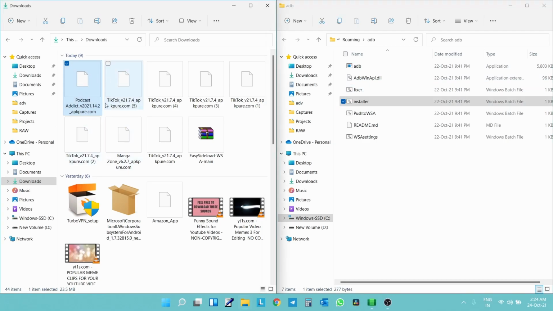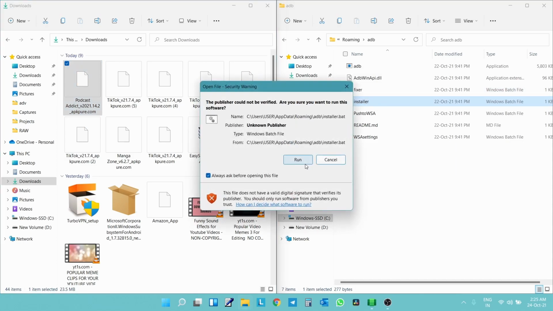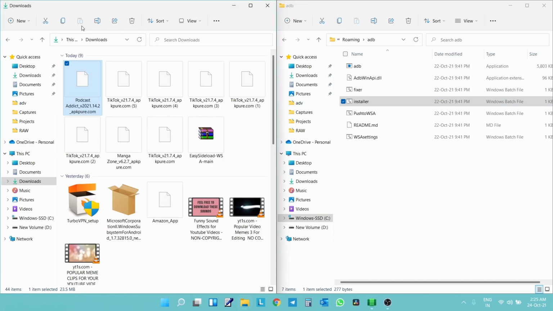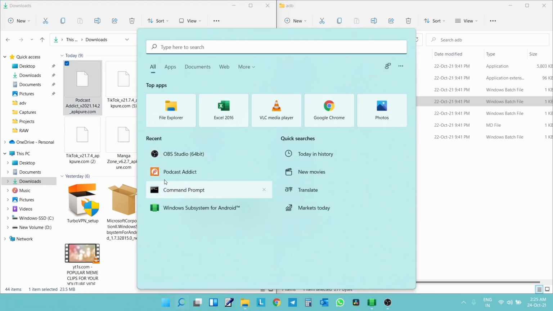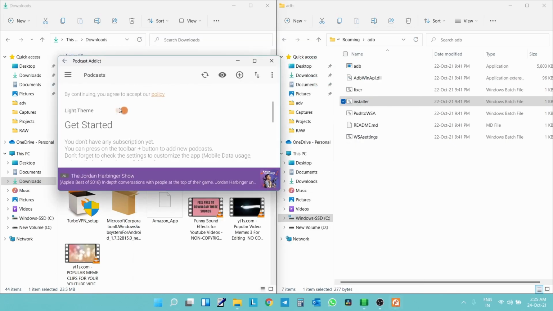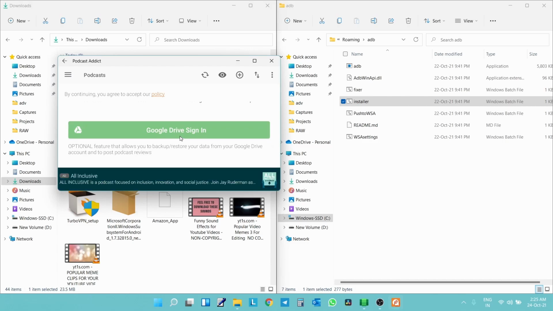Now as you can see, I have this podcast app here and the installer here. I can just drag it onto the installer. I will run it, and boom, already connected to 1.127.0 or something like this. Now your app is installed. It's that easy. I will just click on search, and here you can see the podcast app, light theme, dark theme, whatever you want. Google Drive sign in, you can do it all.